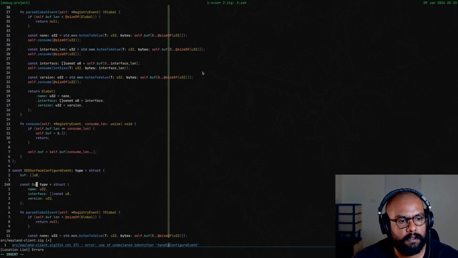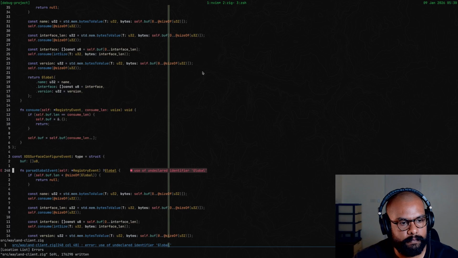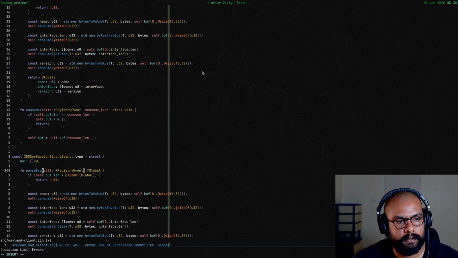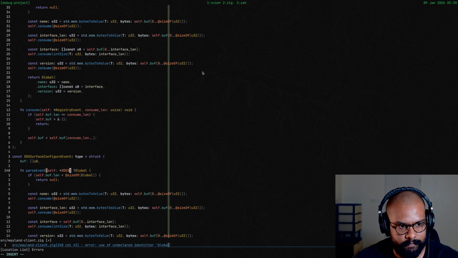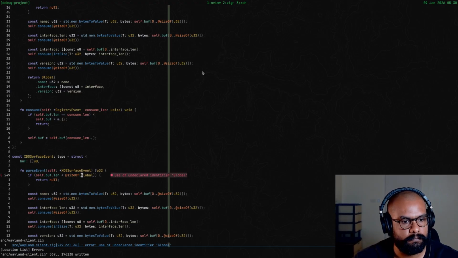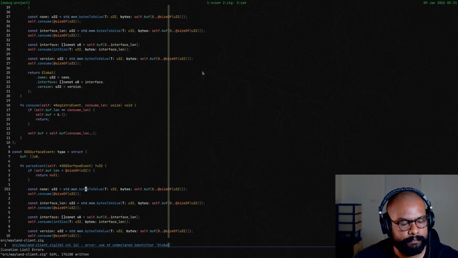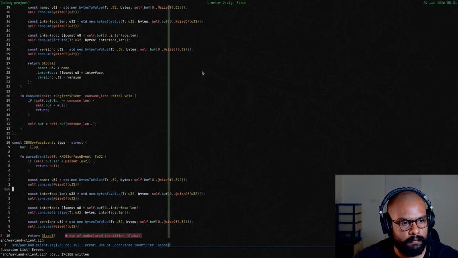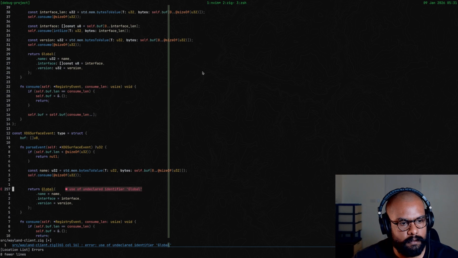Let's call this... oh, I guess there's only serial, so we don't need this. Parse event xdg. This is too big. Surface event returns a U32. Size of U32, so null. Get rid of the rest. Return.